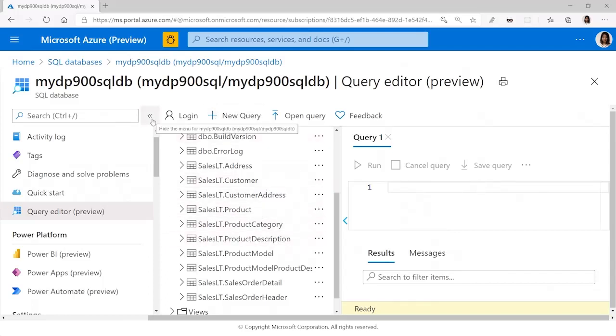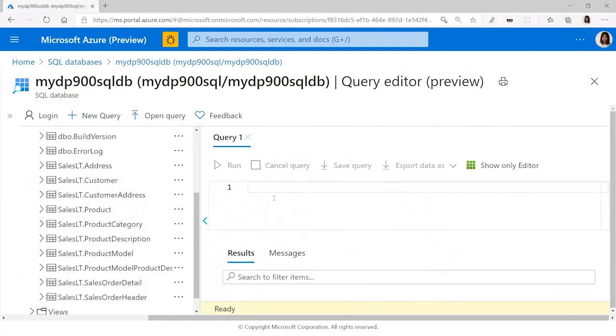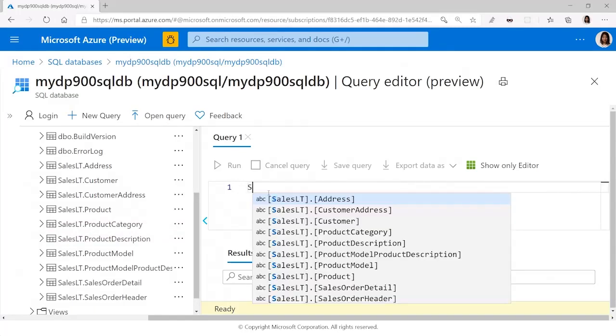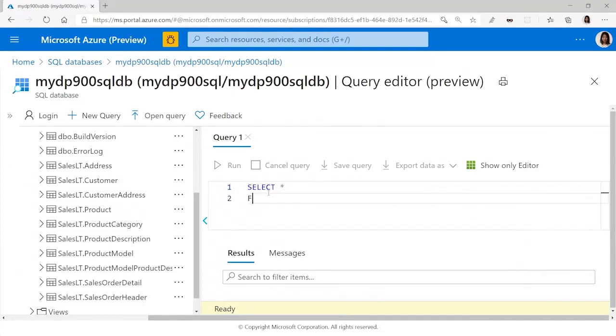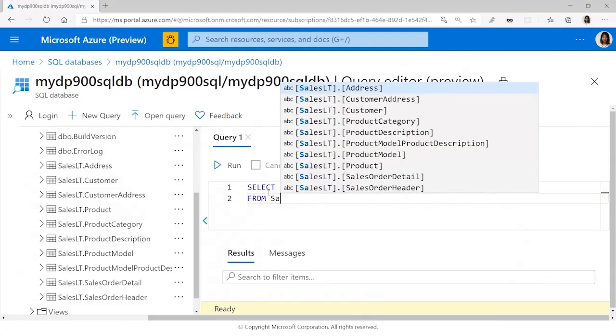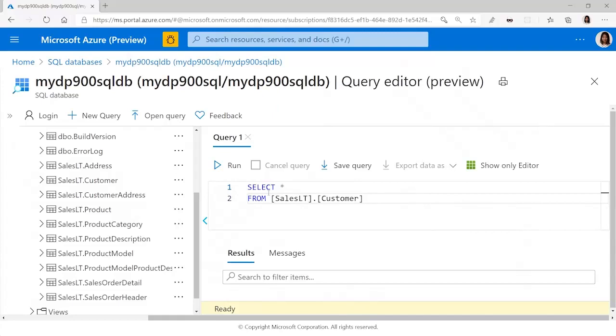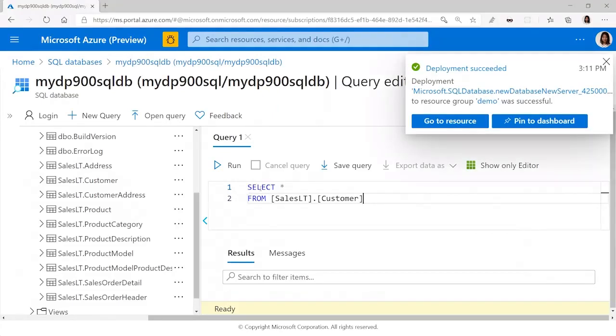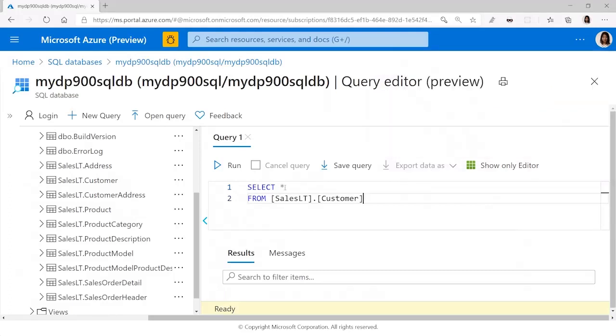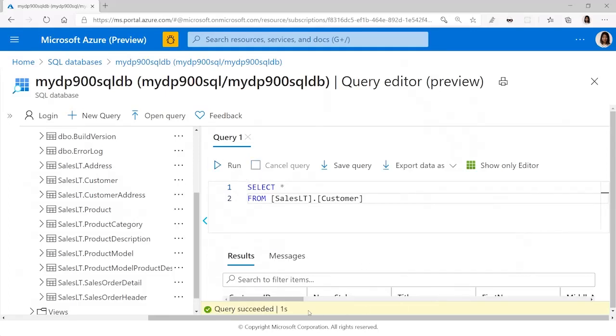So I can minimize some of these panels on the left here to make more room on my screen. And let's just execute a very simple SQL statement like select. Let's look at the customers table. And this very simple SQL query is just going to return all the rows from the customer table so that I can look at all the data inside the customer table. So I simply hit run. And that query took 1 second to execute.